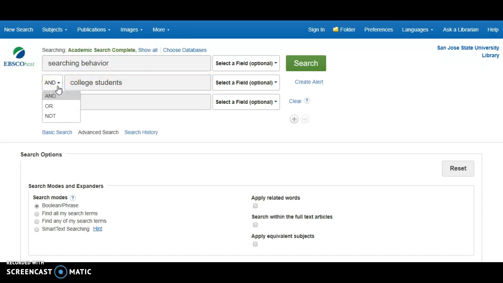So if we select and, we are going to have the database search for any results that include both, which would narrow your search. If we would choose or, this would actually broaden the search because you'll find results that may just have searching behavior or may just have college students, and they may have both. Not would actually negate college students, and we wouldn't have any results for college students, and that's not the point or the purpose of this search query. So we will not be using that. We will stick with and.